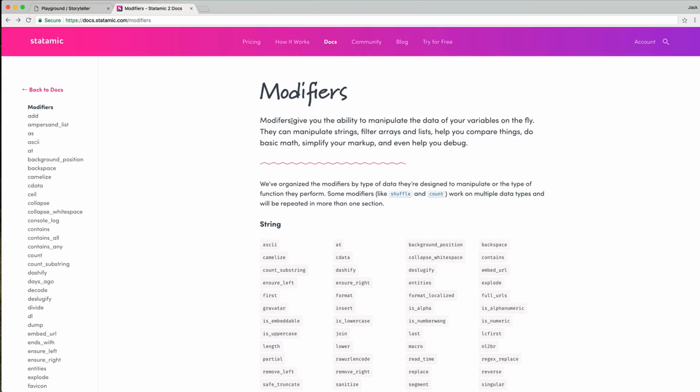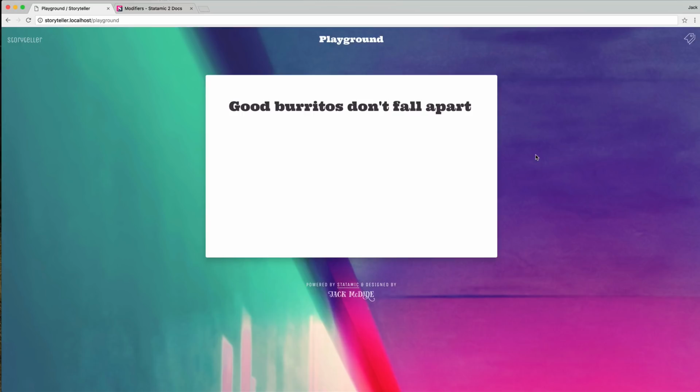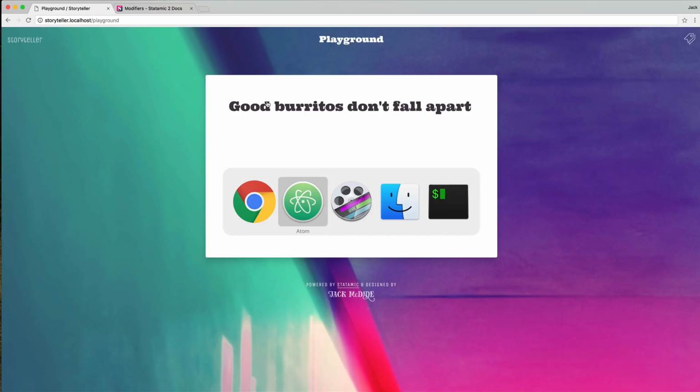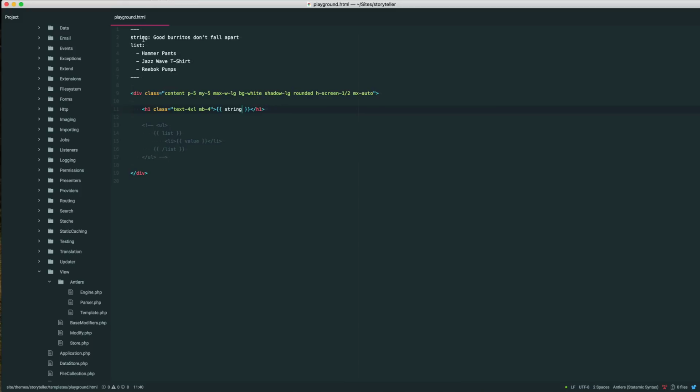Let's talk about modifiers. Modifiers give you the ability to manipulate the data of your variables on the fly. You can know that because it says so in the docs. Okay, so let's jump right in. We've got a string: Good burritos don't fall apart. Let's dive into our template. It's being rendered as this variable here in this template.